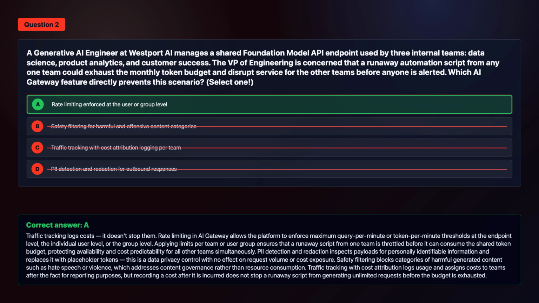Applying limits per team or user group ensures that a runaway script from one team is throttled before it can consume the shared token budget, protecting availability and cost predictability for all other teams simultaneously.